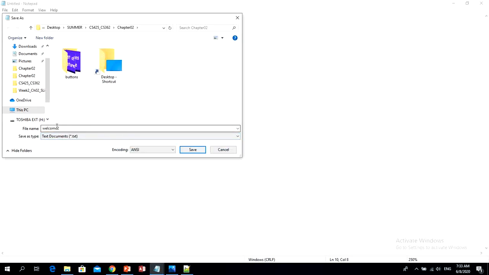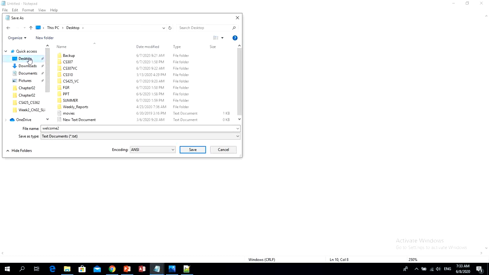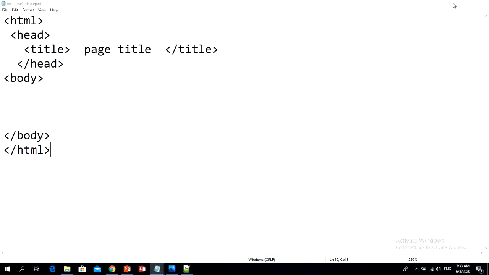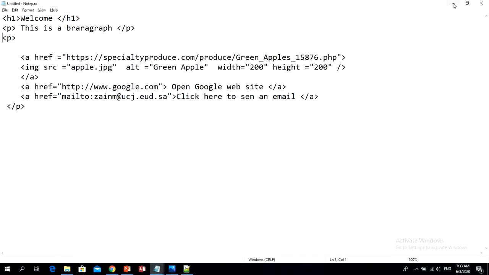See here, for example, let me save this one to my desktop and show you the difference. Here, welcome to, and I didn't change this one. I just left it like a text document and click save. It is saved, but it is saved as a text file, as you will see here. Let me show you.